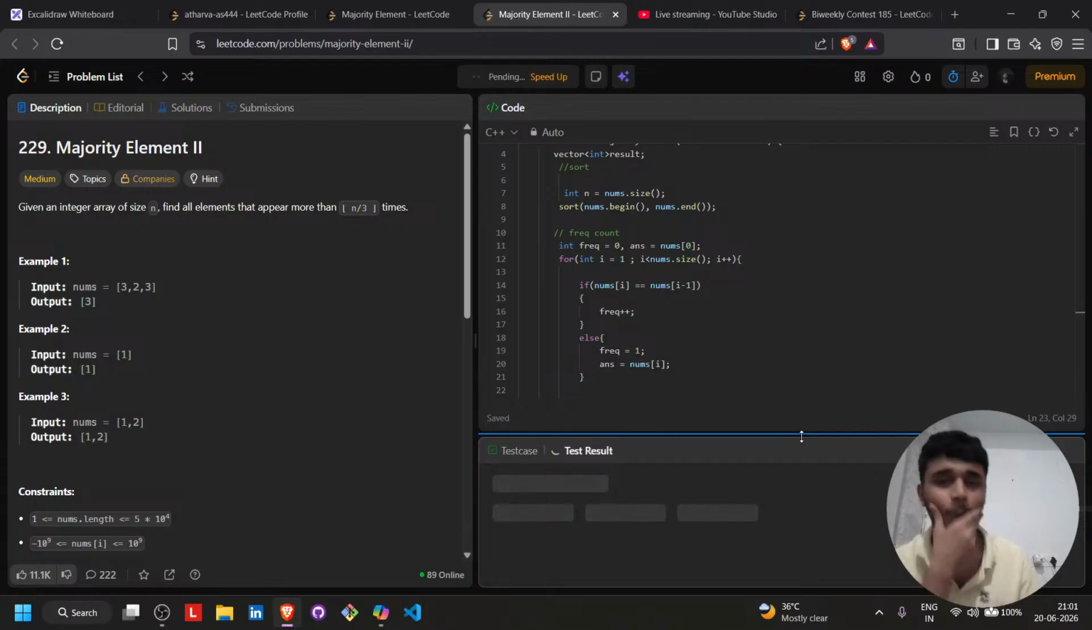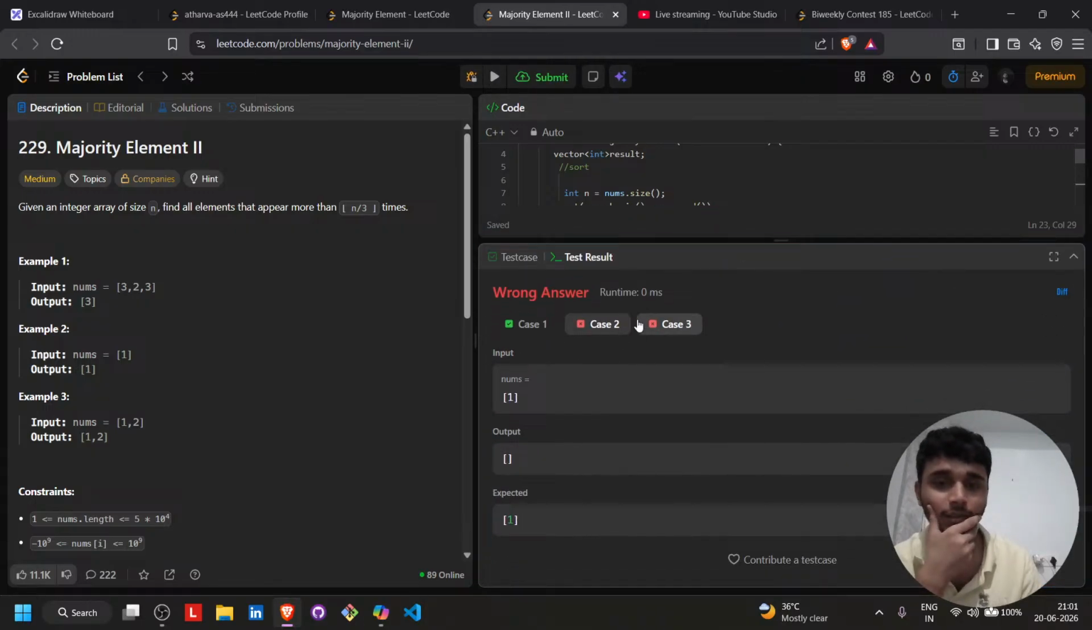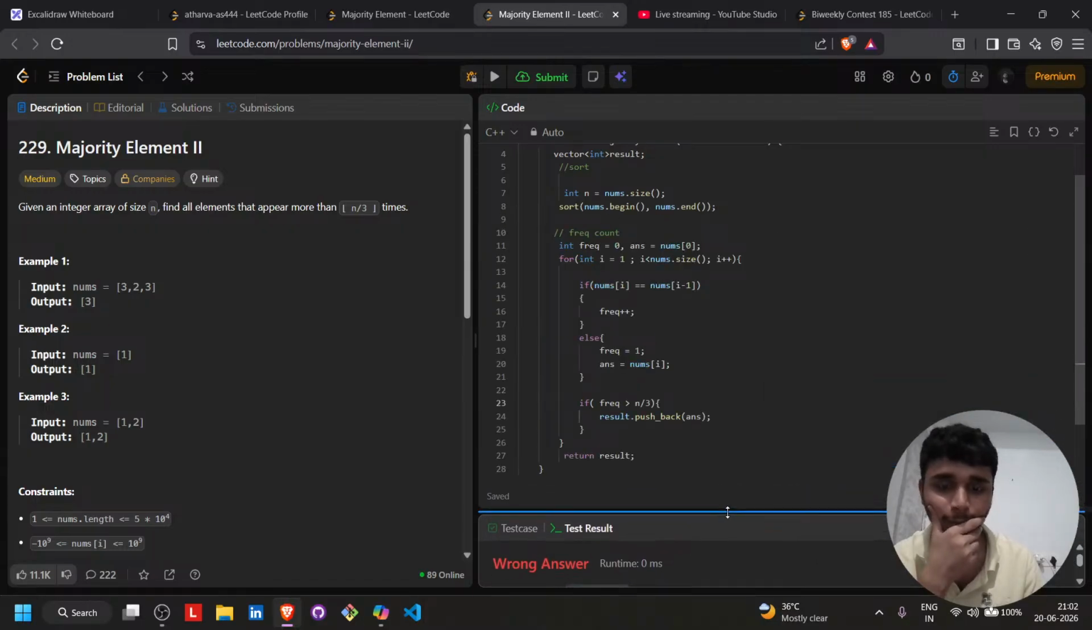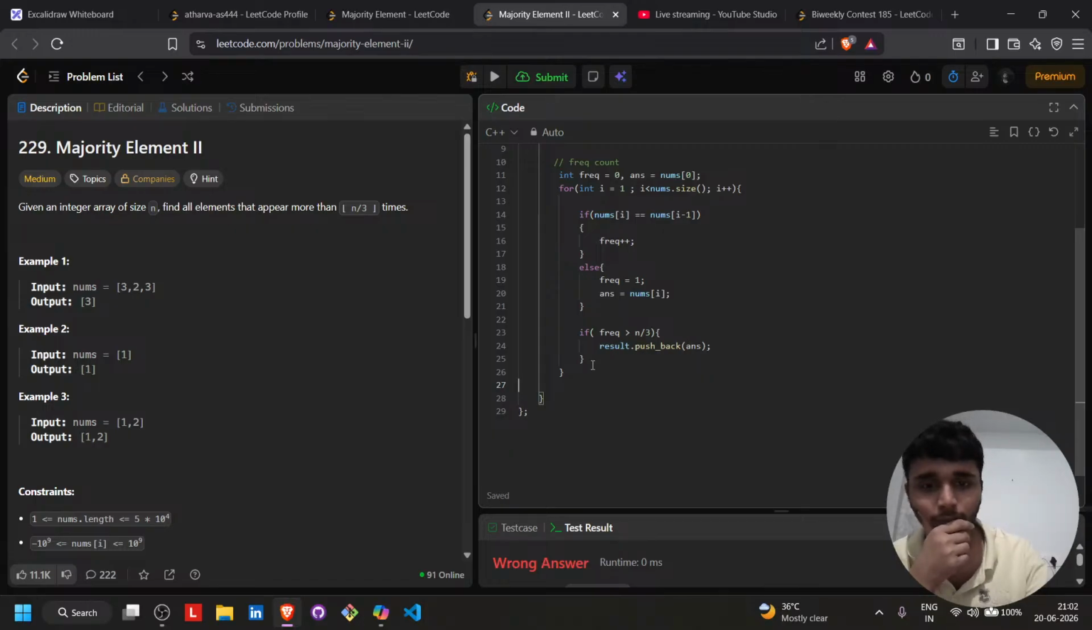Will it work now? Okay, pass the first case. Okay, I will have to return the result. Okay, exactly that, to return the result. If I return the result, let's see.